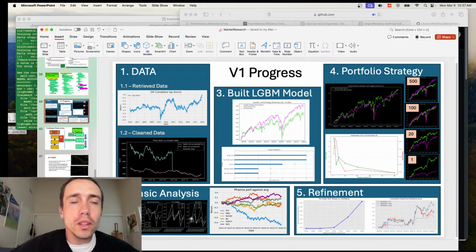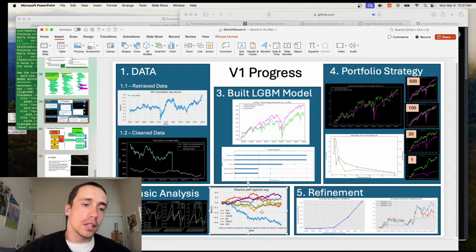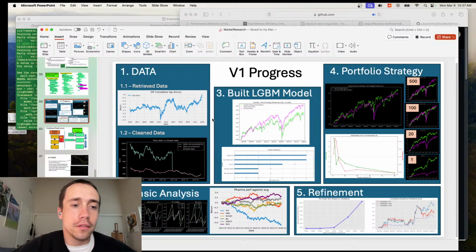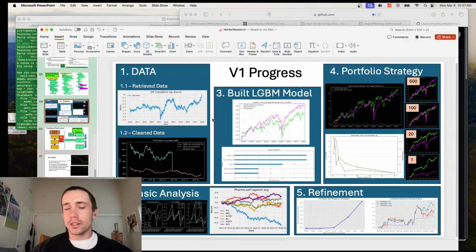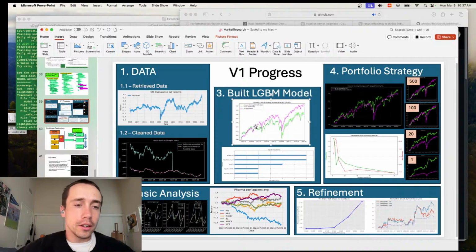Once I got the data, I did some basic analyses, just comparing fundamentals here in black and white, comparing pharma stocks against the average for the sector. But all of that's qualitative. You can't really automate anything with that. So the next step was to incorporate it into a model. I'm using a light gradient boosting method because it handles missing values well, handles large data sets well, and is widely used for stock data.